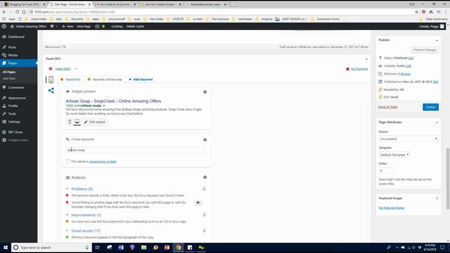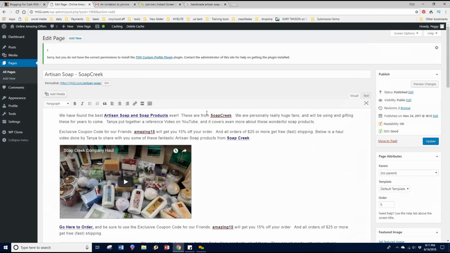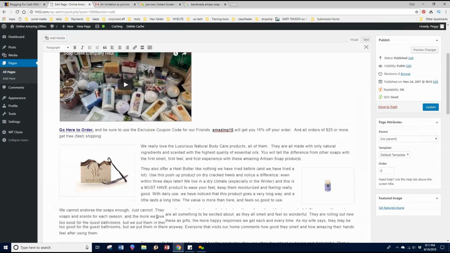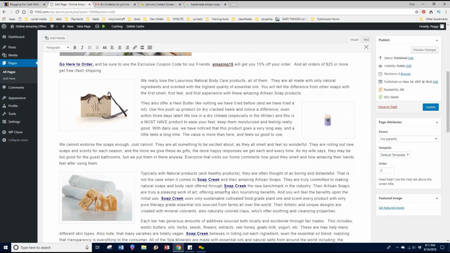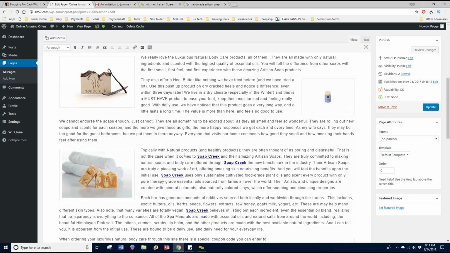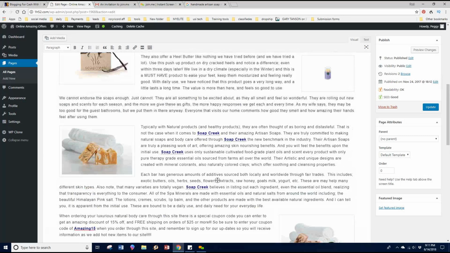So what you would do is change this keyword here, and then go back to your article and change the wording so that it fits that keyword. You don't want to just stick it in here and there because they call that keyword stuffing. What you want to do is go through and naturally use that keyword and switch your article. And you want to edit your article 50%. You want to do as much as you can.